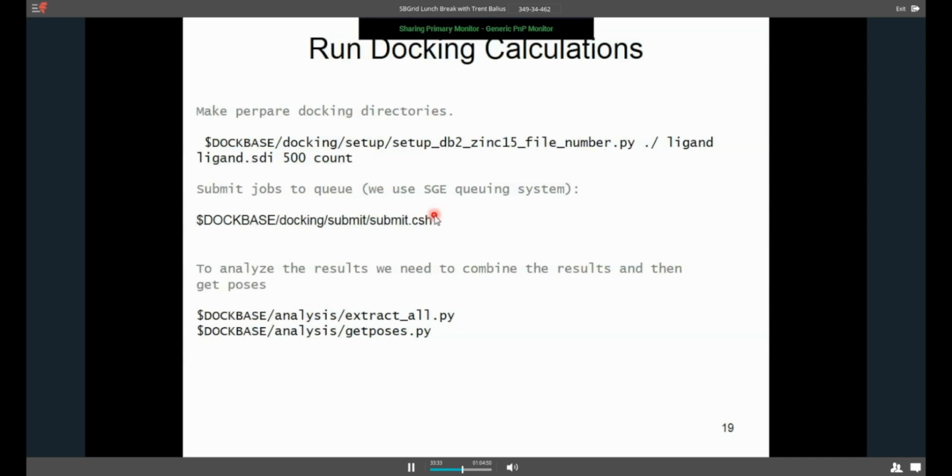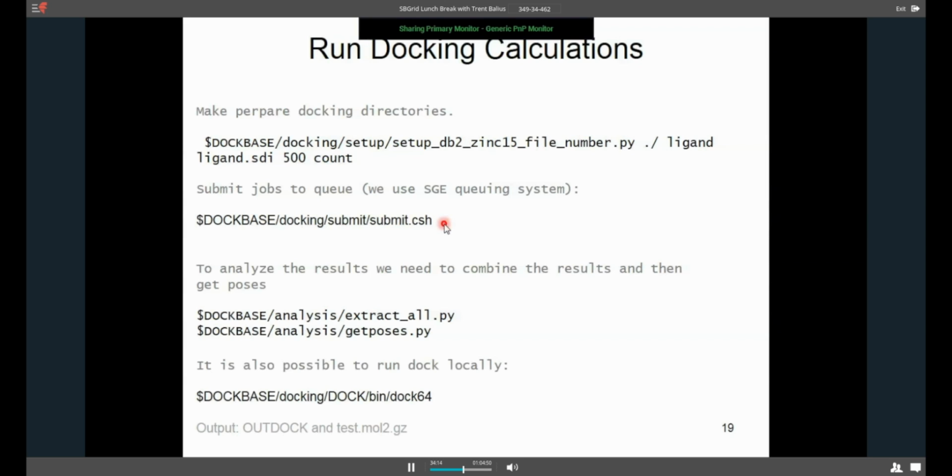So DOCK 3 parallelizes the process by creating multiple directories that contain a small number of ligands, and then submitting jobs for each one of those directories. And then once all the calculations are finished, you process those directories and create a united file that contains the scores for all of the molecules, and then you can get poses for the top scoring molecules. I hope that makes sense, and we'll go through it again for the next scenario.